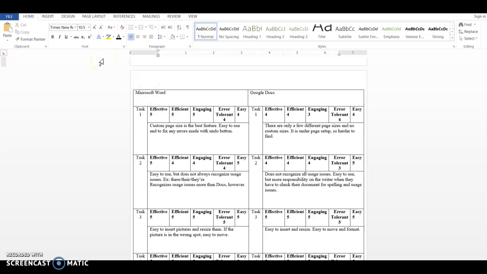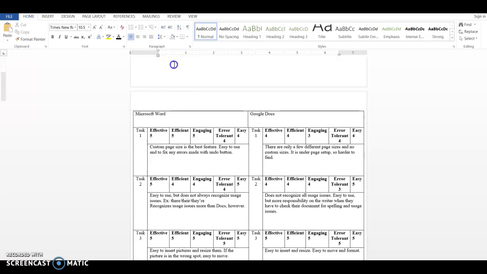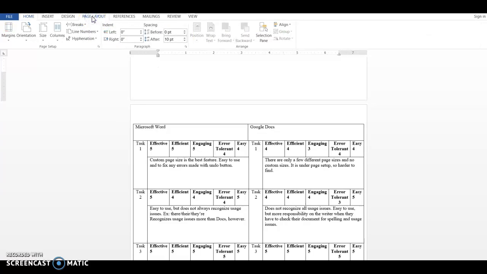First, if you find your graphs will not fit correctly on the standard size page, put your cursor on the first page of your graph. After that, go up to the Page Layout tab, which is right here, and then click the button that says Size.